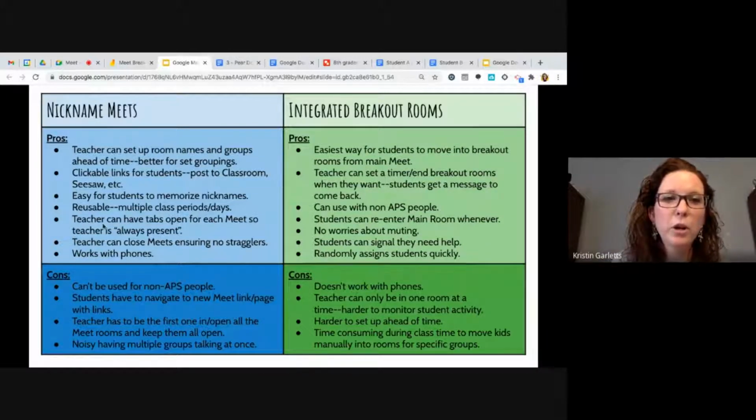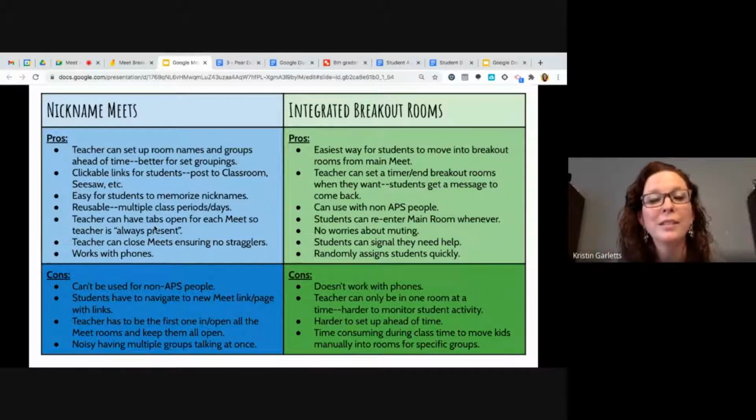The teacher approach to the nickname meets is that teachers can have all the meets open, so the teacher is always present, you're always watching. And then you can close the meet when you're done to make sure that there's no stragglers. They're not hanging out waiting for you to leave so that they can have a meet party by themselves.